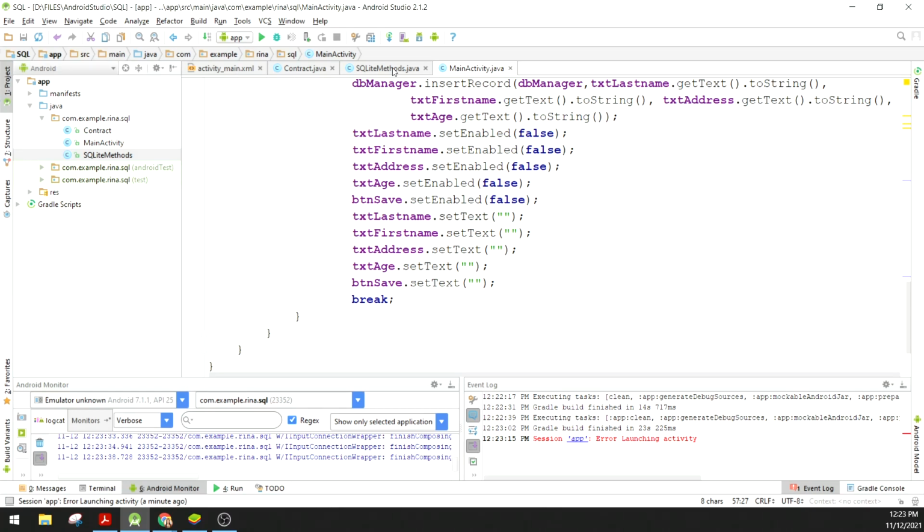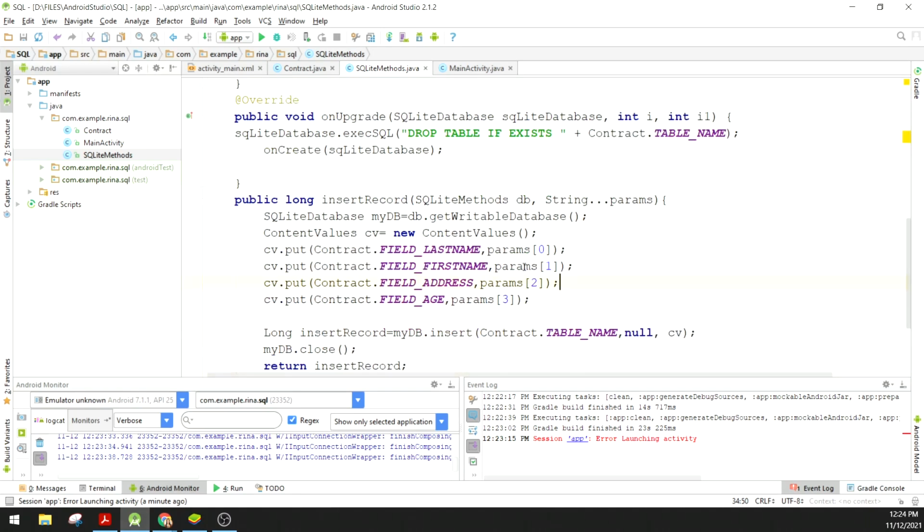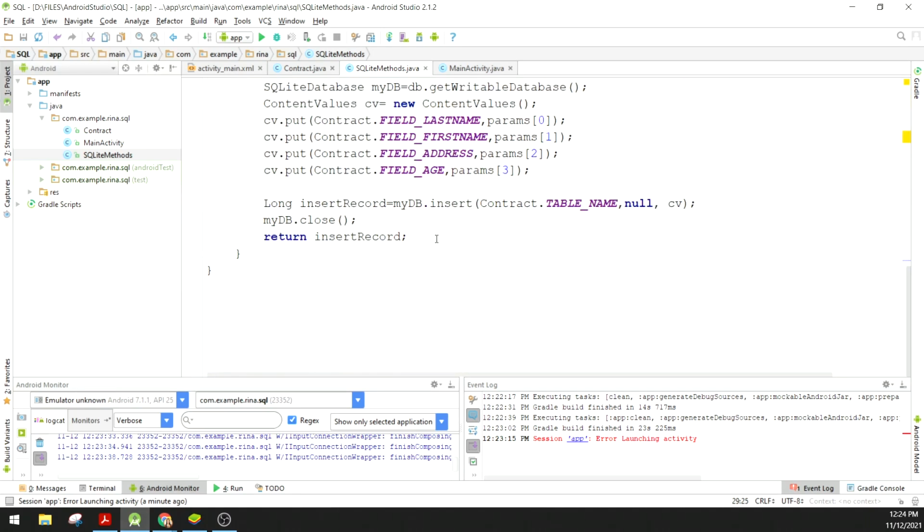How will I know? So I need to go again to my SQL method and write code for my fetch. Okay, let's fetch all of the records so that we can view them on the list view. So in the SQLite methods, I have the insert. I'll just have get all records for now.